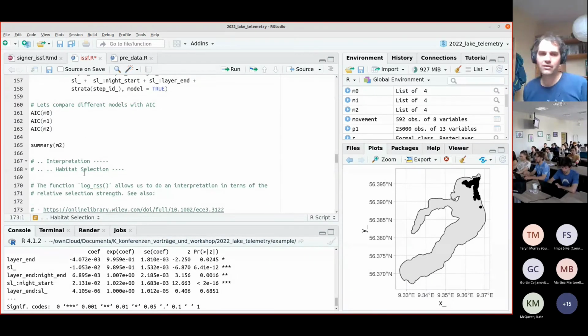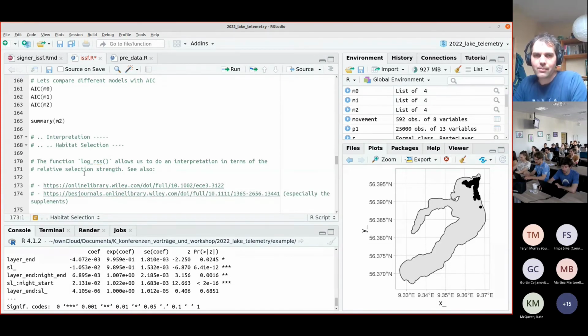RSS is the relative selection strength. There is a paper that introduces the RSS, which I linked here. That's one that Tal wrote a couple of years ago, and then there's one paper from John on how to do interpretations for habitat selection models, and there are especially supplements B and C. There are very detailed descriptions of how you could do that.